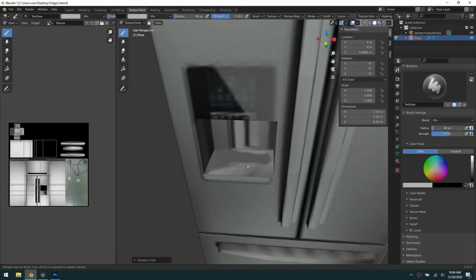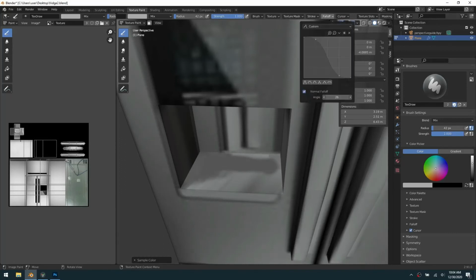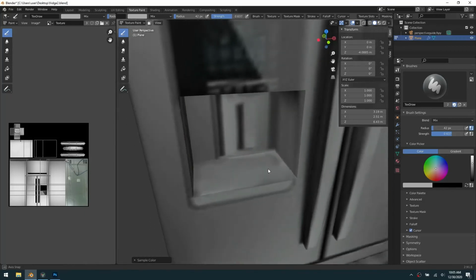Let's color sample this one. Go back in here. Yeah, that fall off setting's something else, man. I like it. Turn the strength back down now. A little bit of a balancing act, huh? I don't usually use texture paint, so I'm kind of goofing off right now. Wasting your time probably, but it's okay.